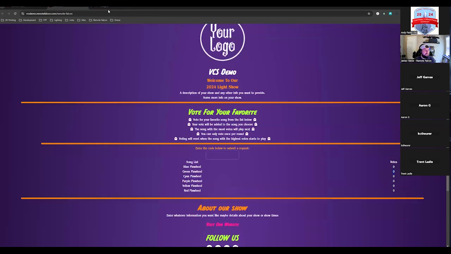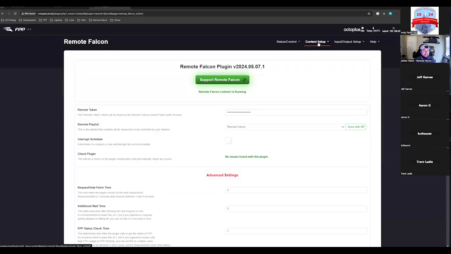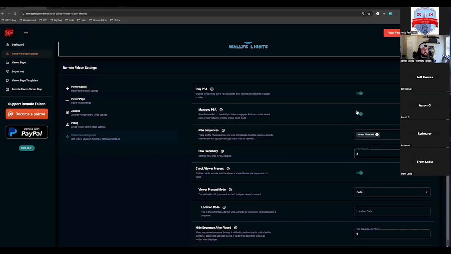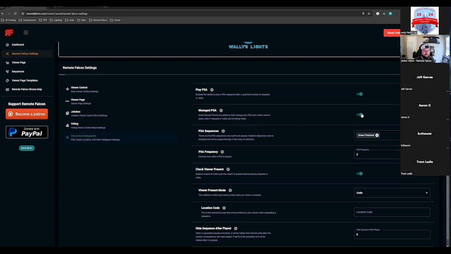Oh, nice. So that means you don't actually have to have the PSA as part of your primary show playlist. Exactly. And so this gives Remote Falcon full control over when the PSA actually plays. Is that new? This was a new feature as of last year. It was kind of buggy. A lot of people had issues with the PSA getting stuck in a loop, and that should be sorted out for this year. Cool, thank you.